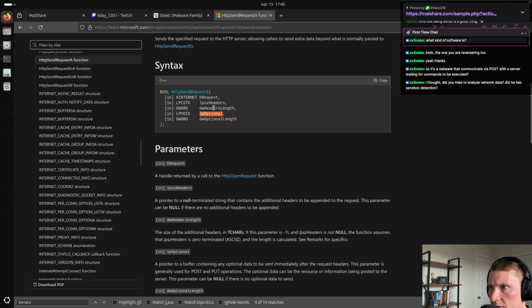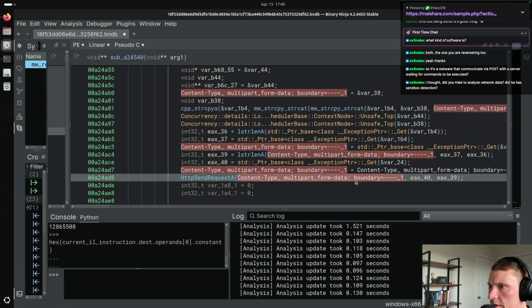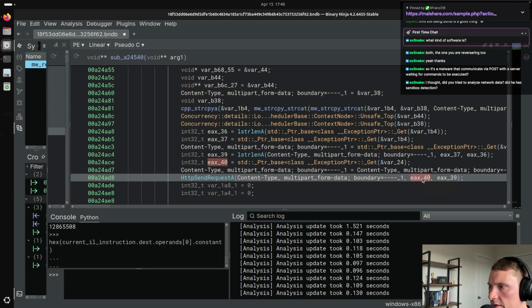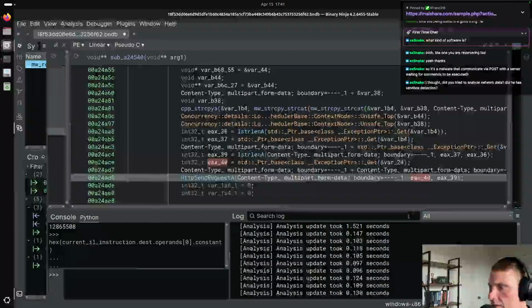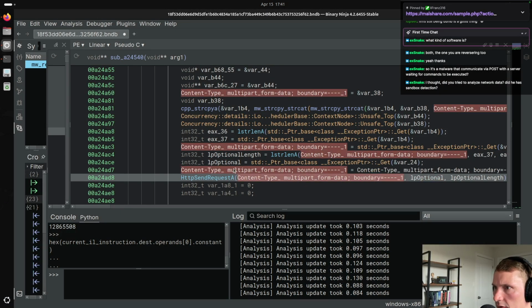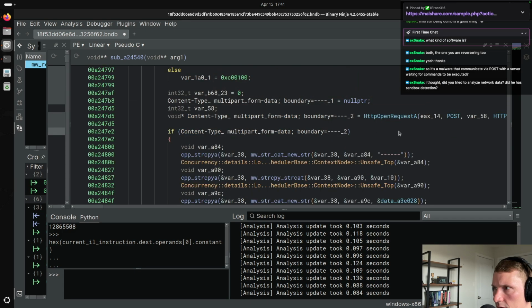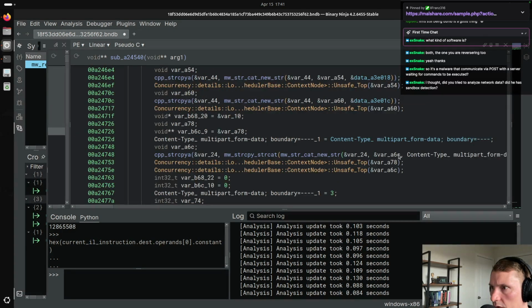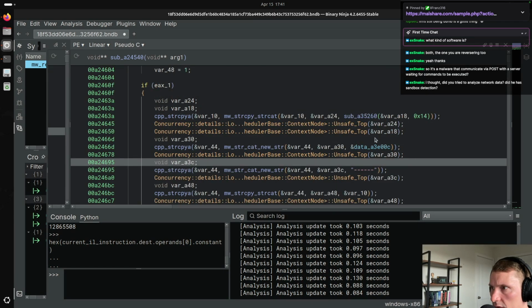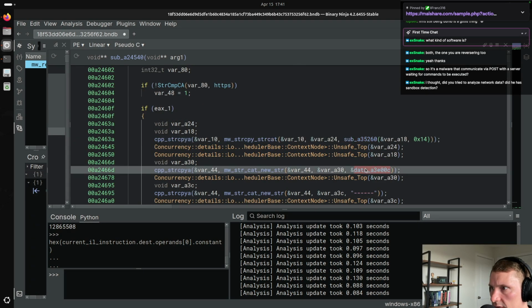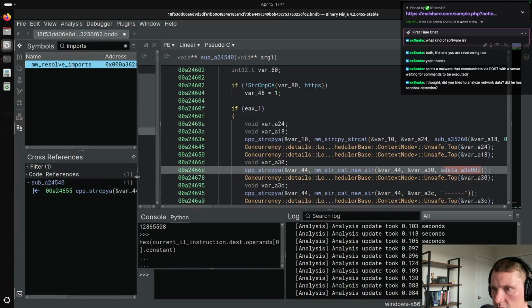Okay, so this would be the header. This is the content type header, and then the optional length, last optional arguments, and all that makes sense. Okay, open request. Yeah, it's through a post request. You're right. Xsnake. Cool. So pretty easy to see at a glance what this is doing. This is our C2 function.